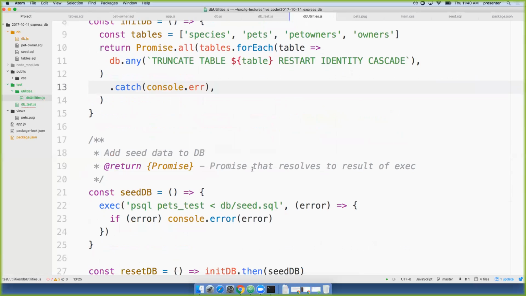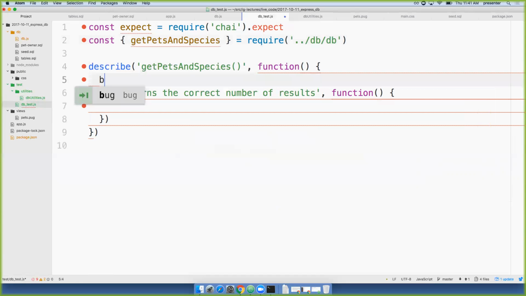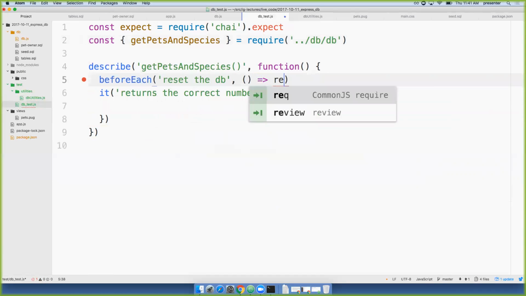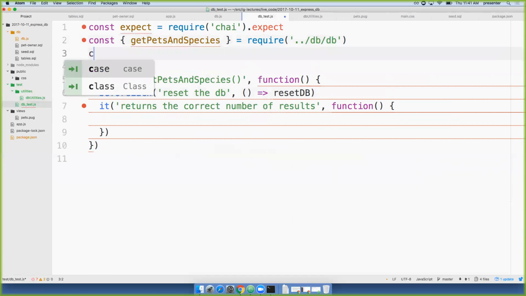So now basically I want to do this before each test. So how do I get it to do it before each test? Yeah, we'll do it before each here. And we have to get resetDB.